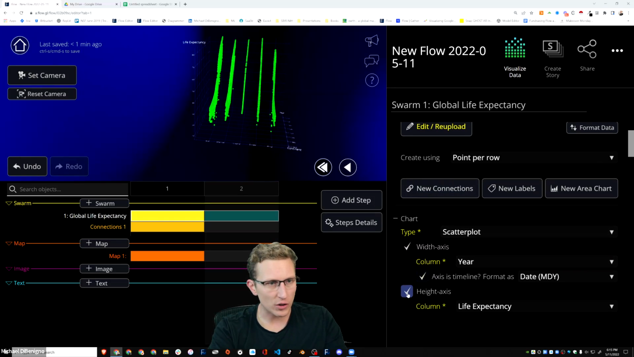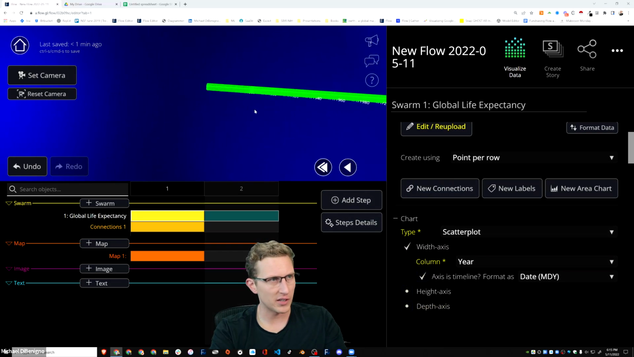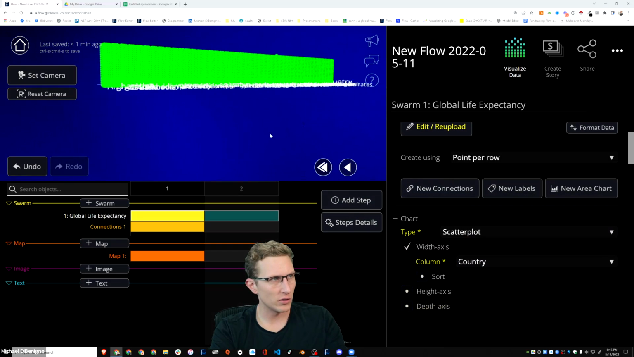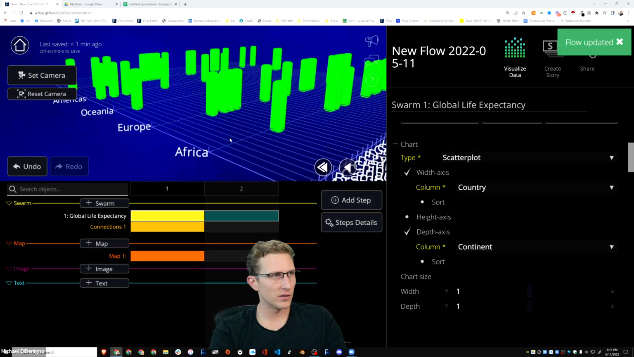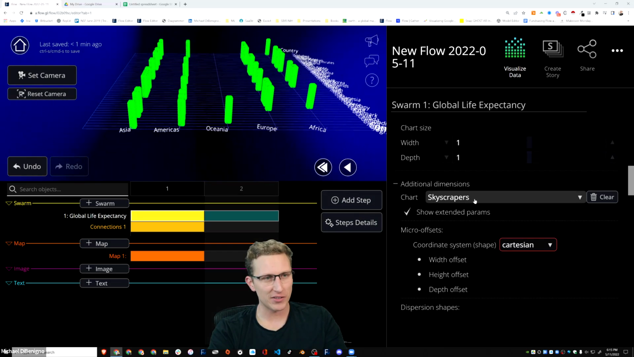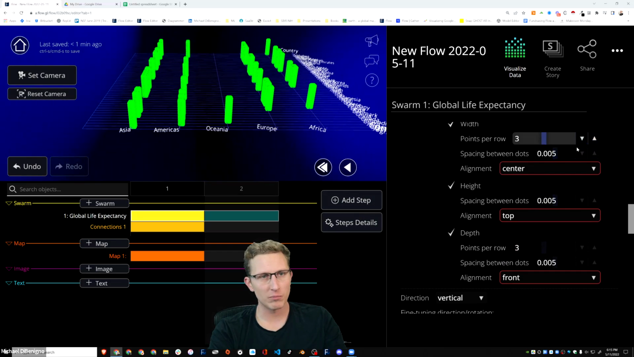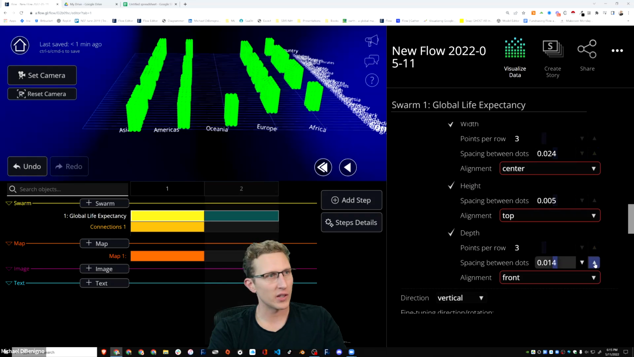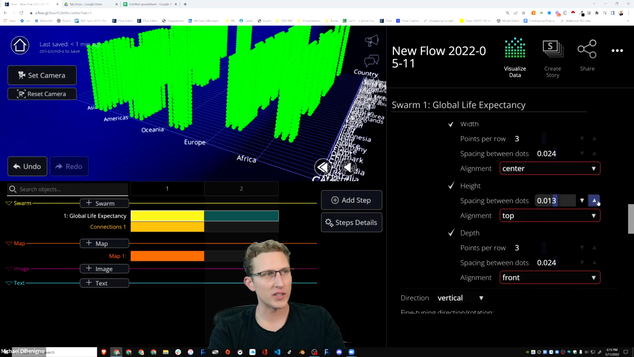Let's actually just look at year, and we'll take off depth too. Actually, no, let's change this to country. Okay. Country continents. Okay. So here's all the country continent combinations, this little matrix. And we have skyscraper selected, which gives you width, height, and depth. So you can put the dots 3 by 3 across to create your little cubes. And then these are how tall these are and the spacing in between the dots.